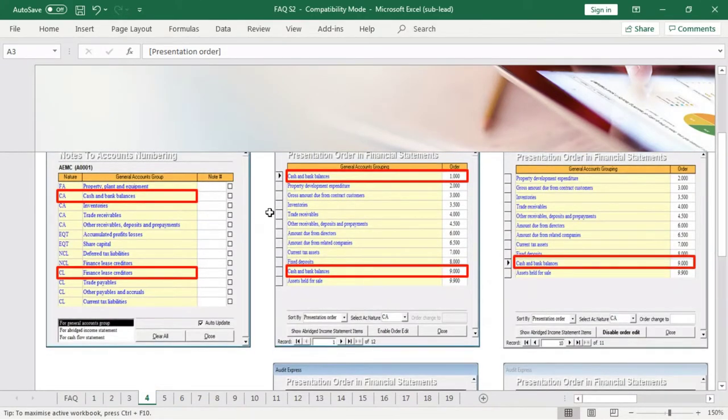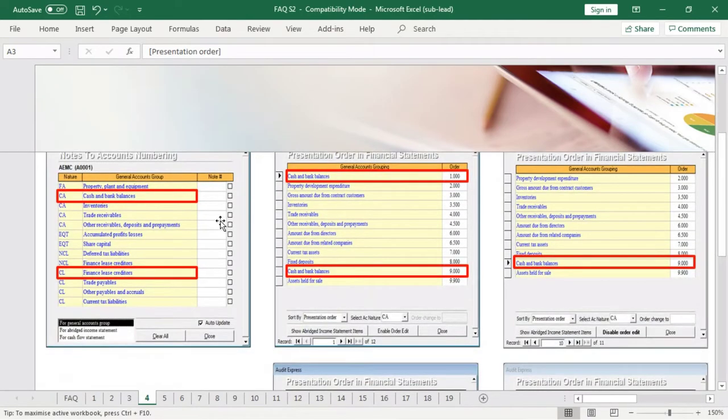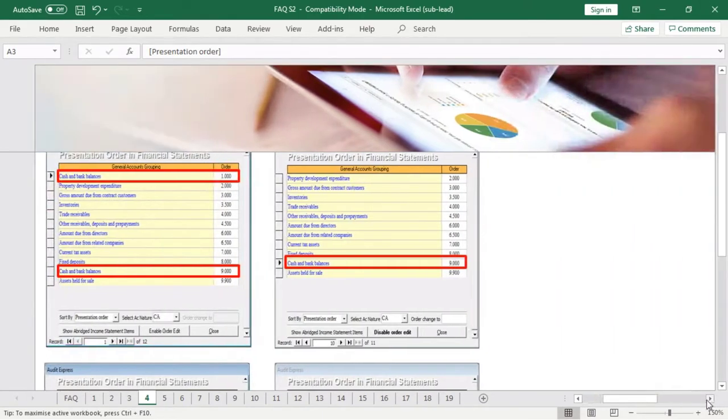First of all, you find this error when you try to do numbering, allocating the note number. When you go into the renumber NTA, notes accounts, you find, how come my cash and bank balances is at the wrong place? And my finance lease creditor is at the wrong place? Then you can say, oh, Irene taught me I cannot do numbering first, I have to go to presentation order to settle first, right? Yesterday Irene taught you, right? Then the next step, of course, you will go to presentation order.